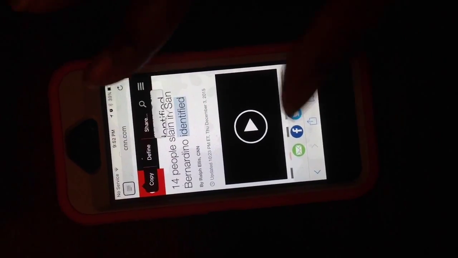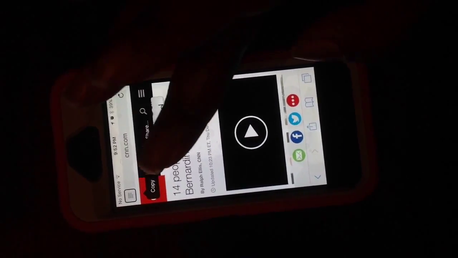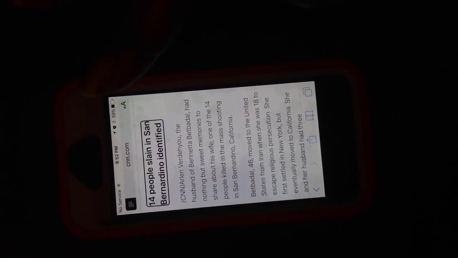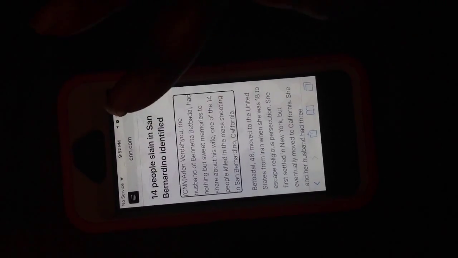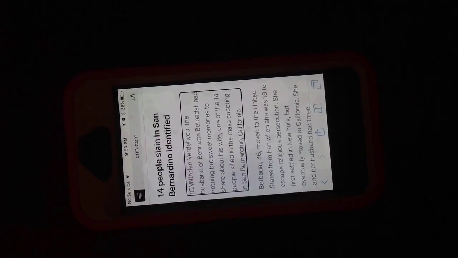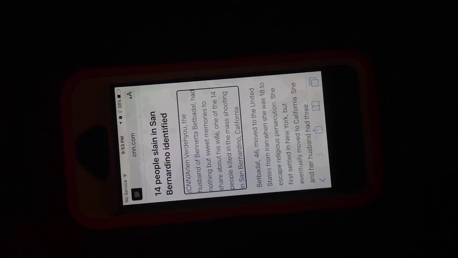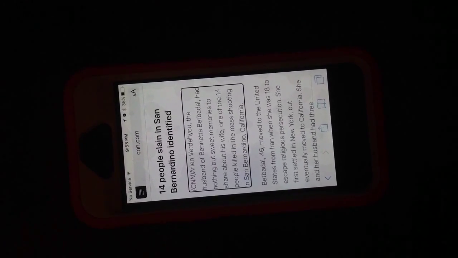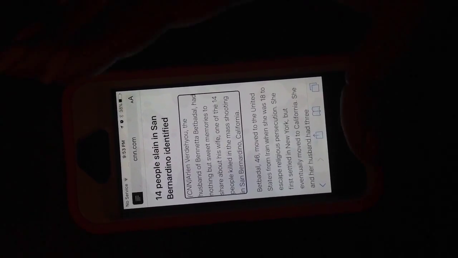Reader. Button. Bernardino identified. By Ralph Ellis. CNN. 14 people slain in San Bernardino identified. Heading level 1. Arlen Verdejo, the husband of Benetta Betbuttle, had nothing but sweet memories to share about his wife. One of the 14 people killed in the mass shooting in San Bernardino, California.